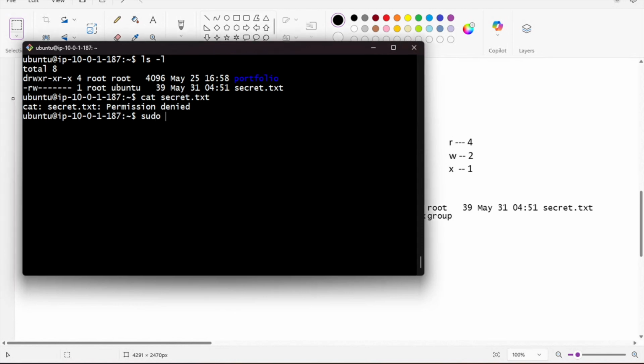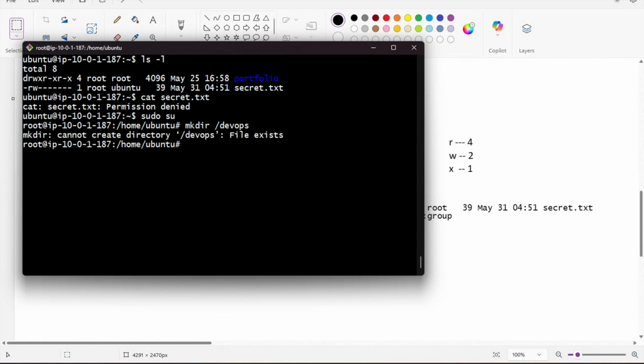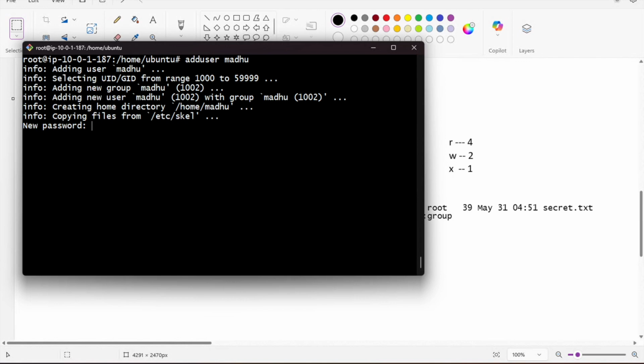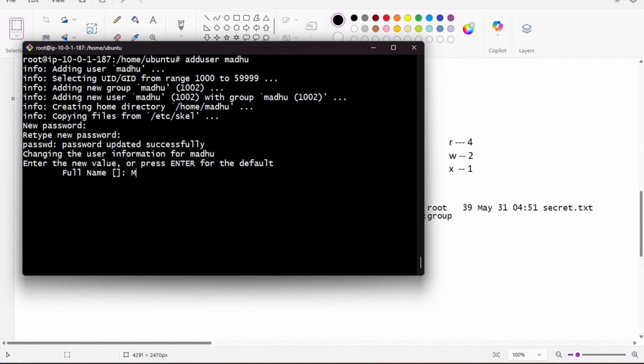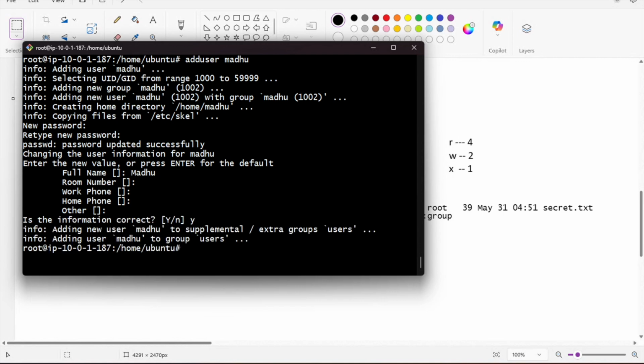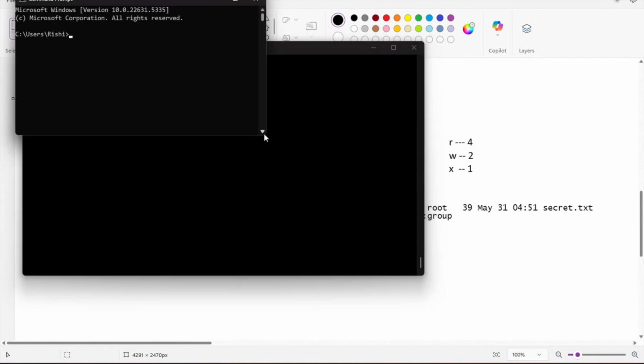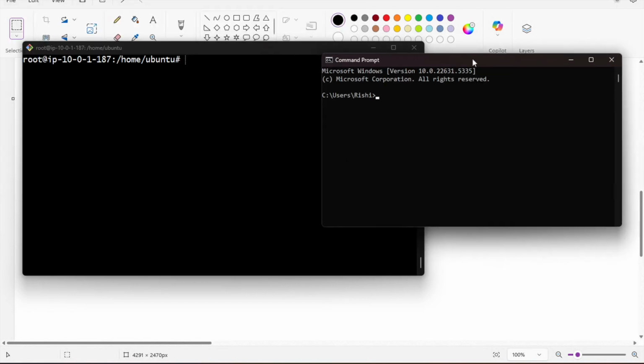So let me make another user. For instance, you're working on a project, so just create a directory under root. I'm going to say DevOps. Okay, you already have one, that's fine. And then I'm going to add a user, Madhu, and then press Y.